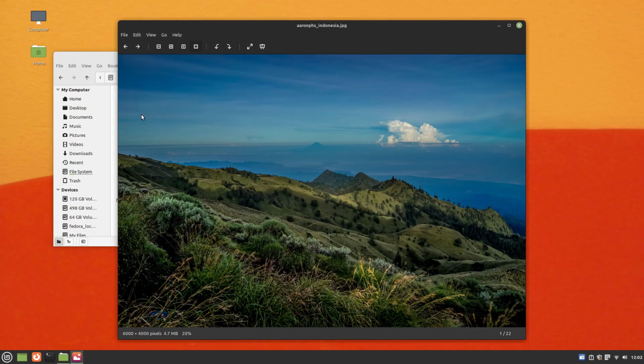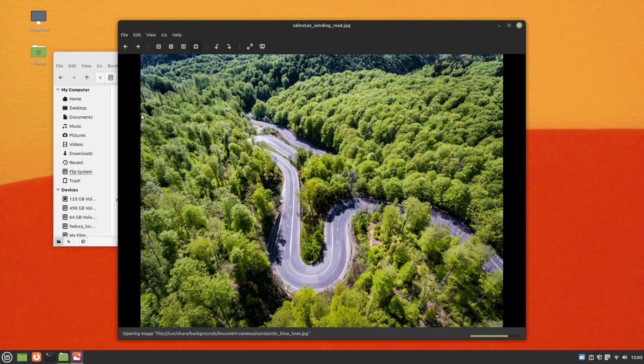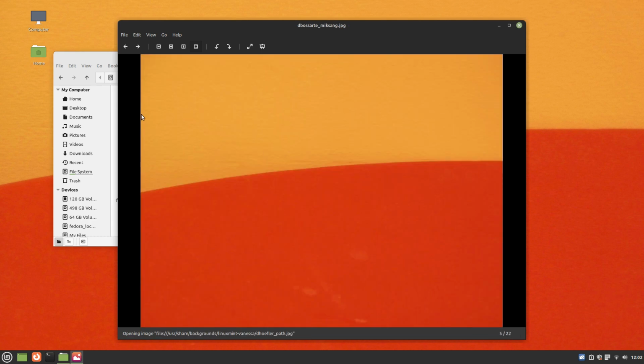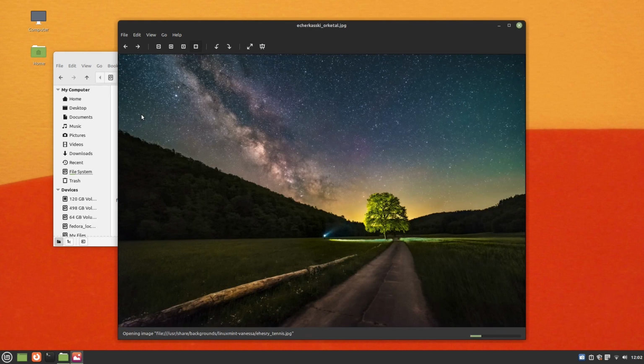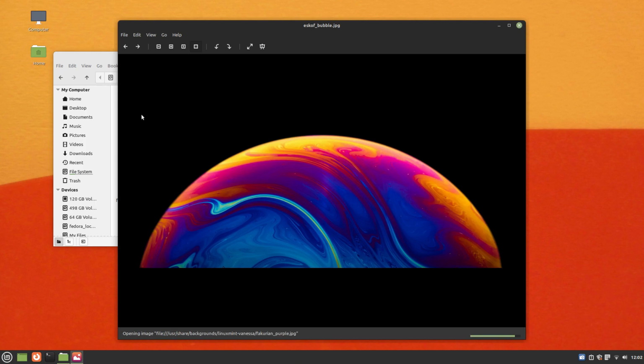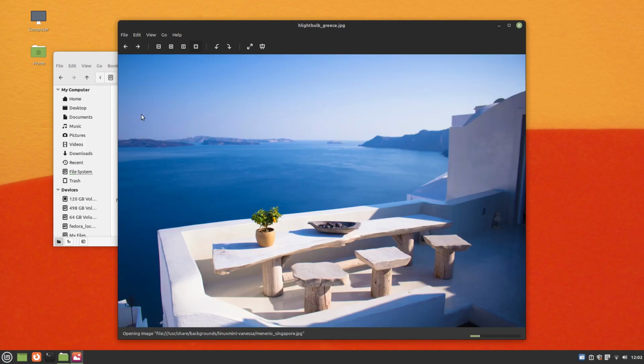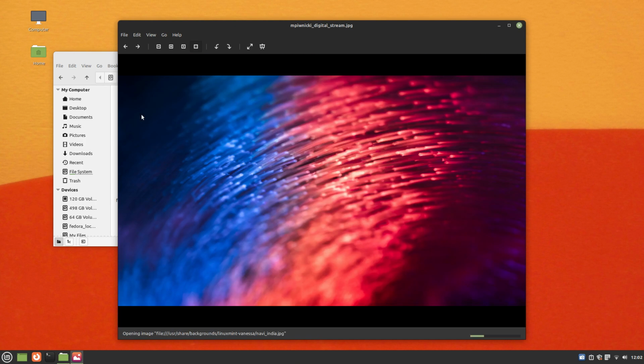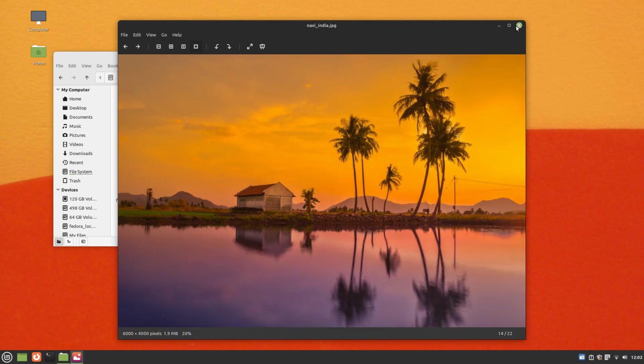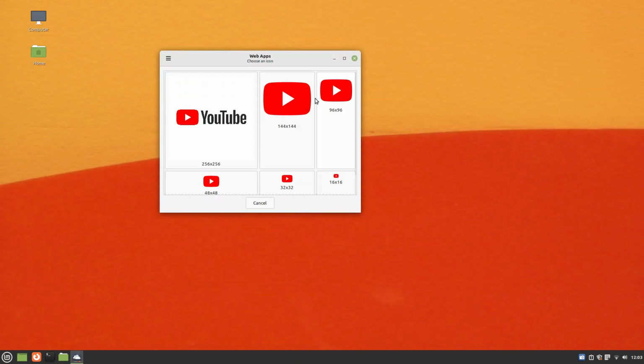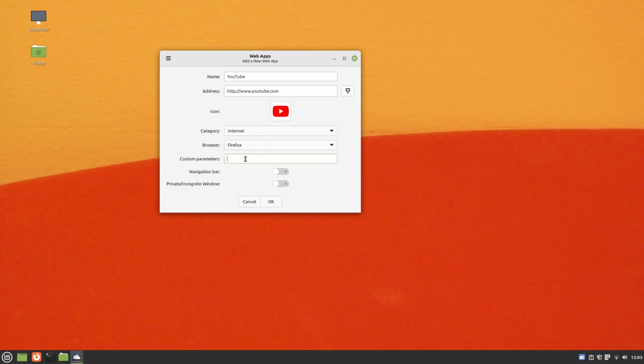XViewer, the default image viewer on Linux Mint, has also been updated. It receives WebP format support, which is a growingly popular web image format. This format was previously opened in the web browser. Navigating images on the file system is also improved with a nice and smooth slideshow effect. The Web App Manager supports additional browsers and custom browser parameters for a more flexible web application setup.